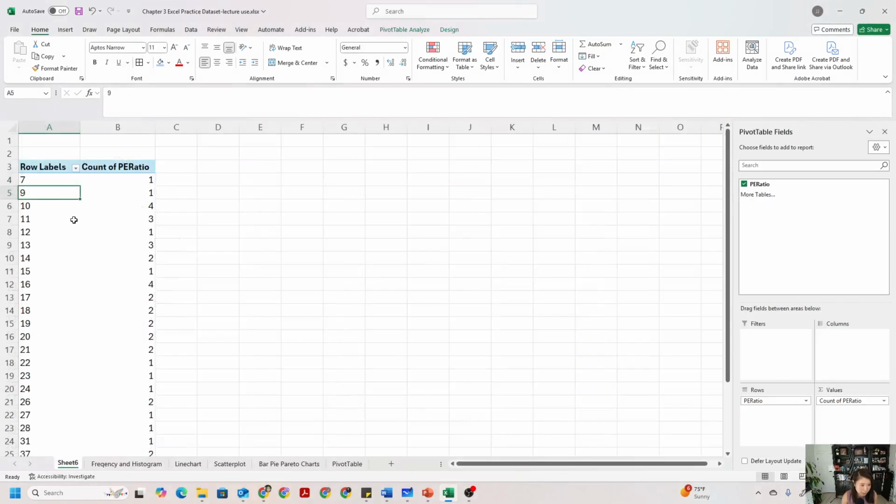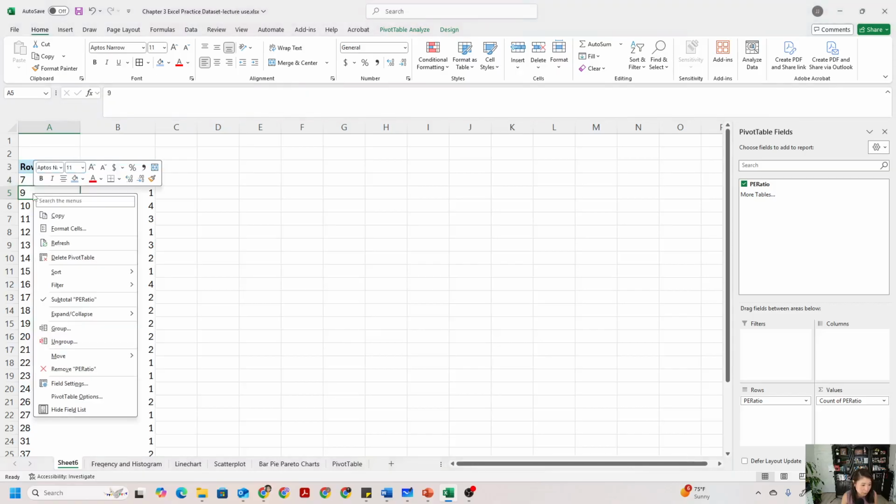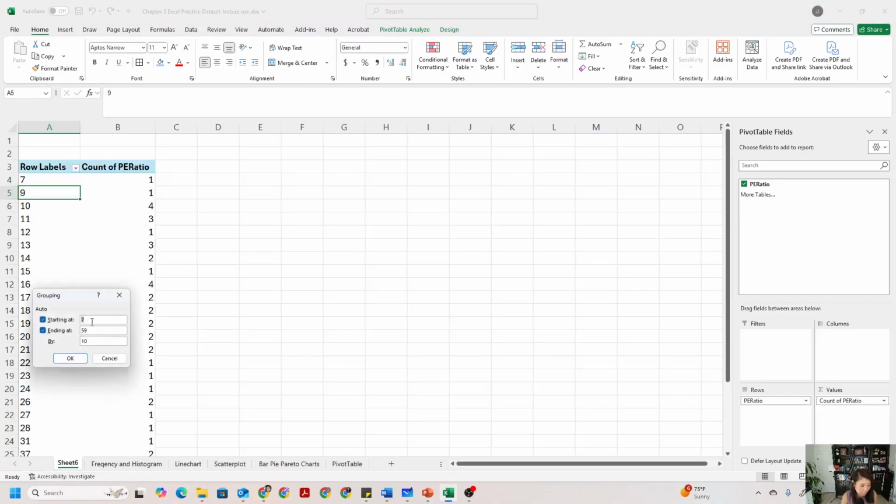Okay, let me go back here and go into the row label, choose one of them, right click the mouse, and say group. So 0, 60, and the class width is 10. After you do that, 0, 60, and 10 for this specific case, you can click OK.